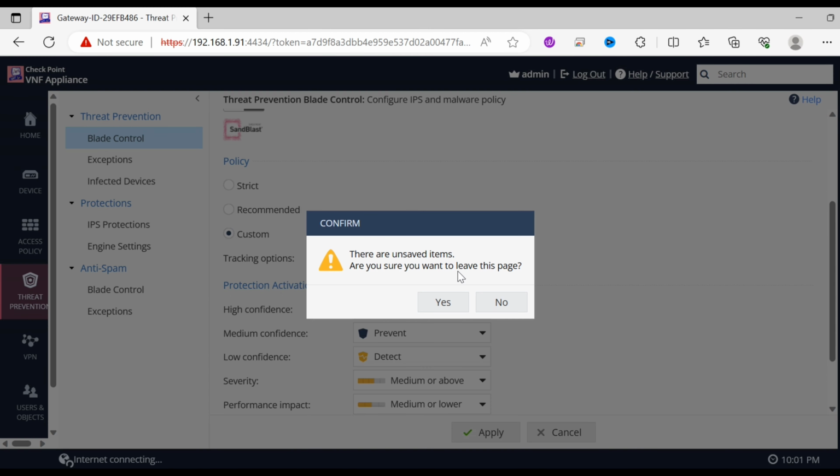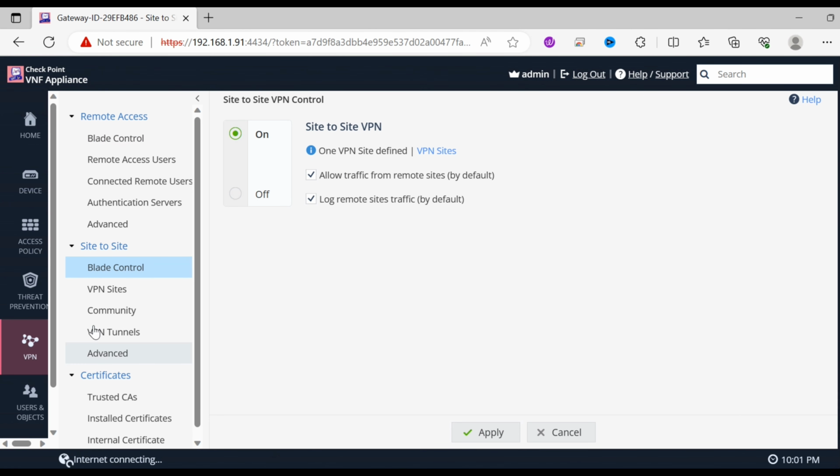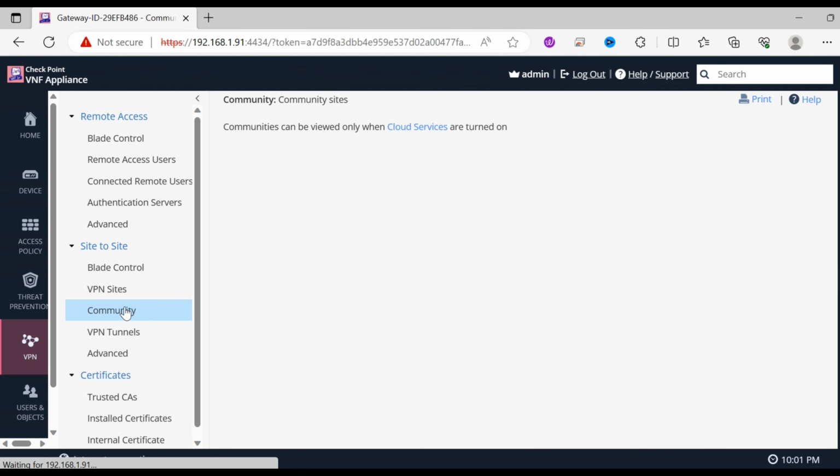Now let's go to the VPNs. In VPNs, you can configure your site-to-site VPN and remote access VPN both. For site-to-site VPN, you just have to come here, enable this feature, and configure the VPN site, then whatever VPN community you need to give. But this option is only applicable for the cloud services, that is fine.